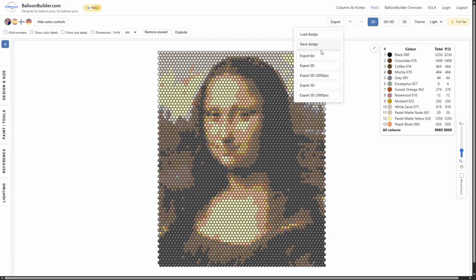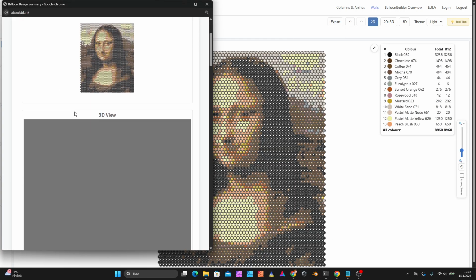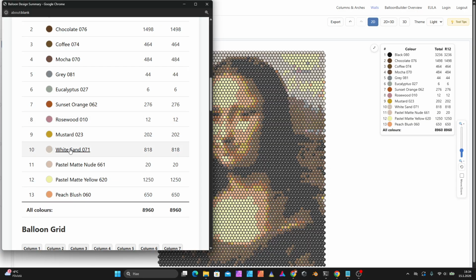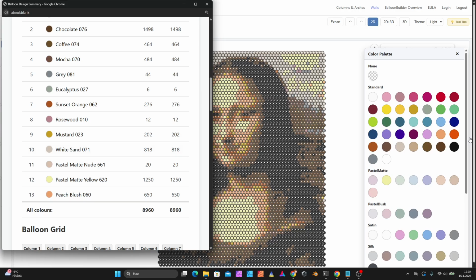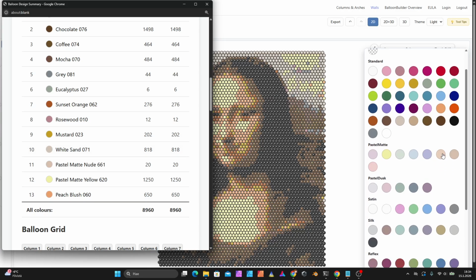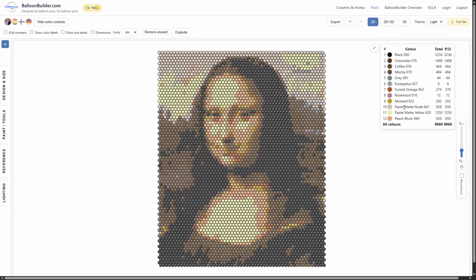And the same for all the other colors. If you feel that you want to have pastel matte nude and white sand the same color, you want to, for example, only use pastel matte nude, so click white sand and choose the pastel matte nude from there, and they are all replaced.